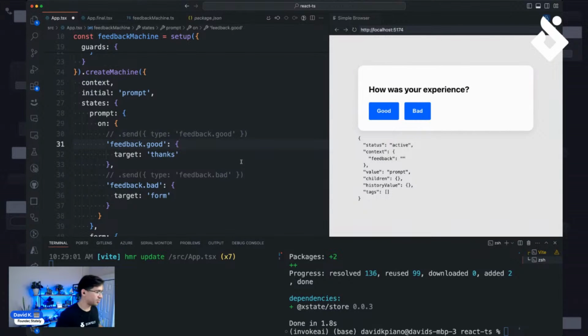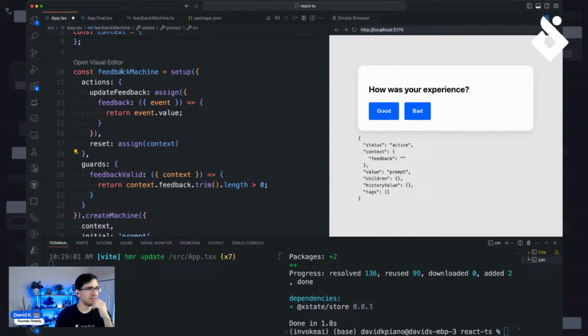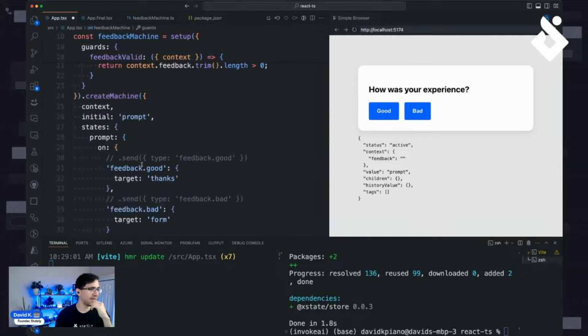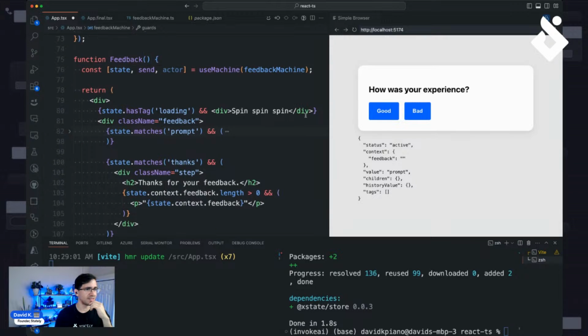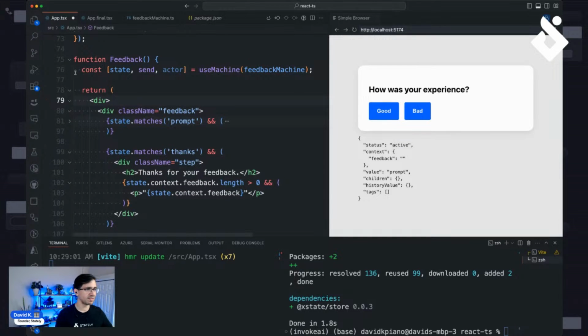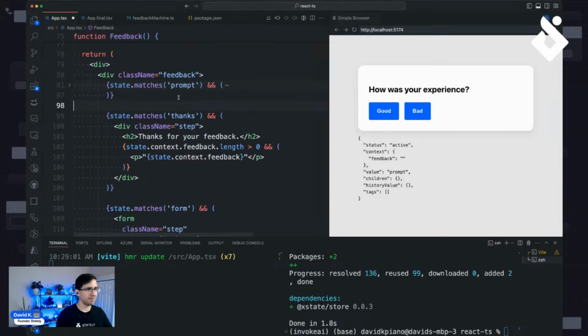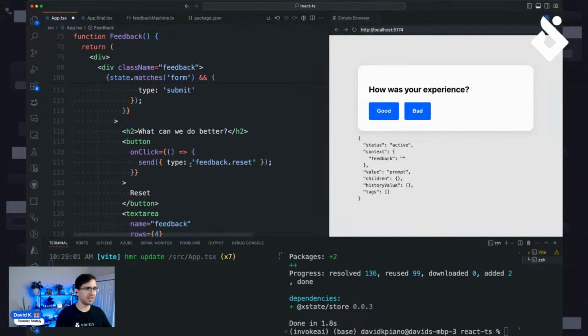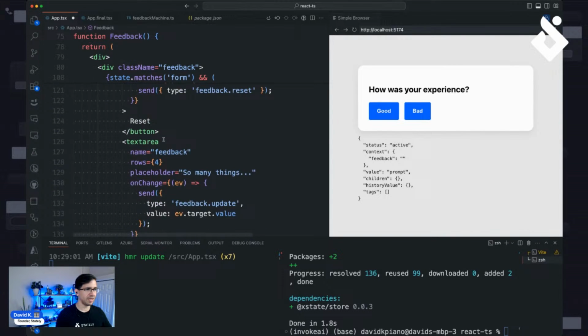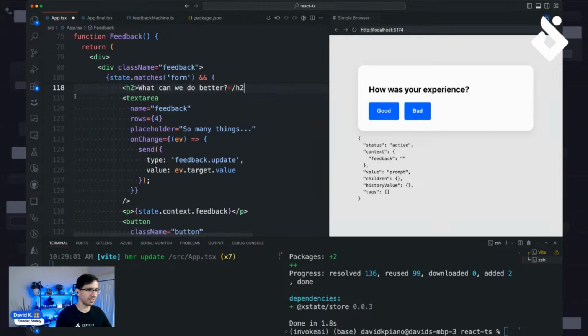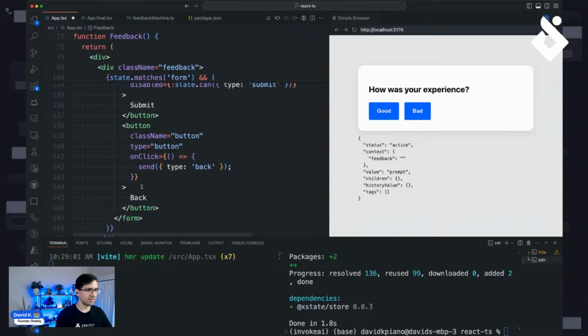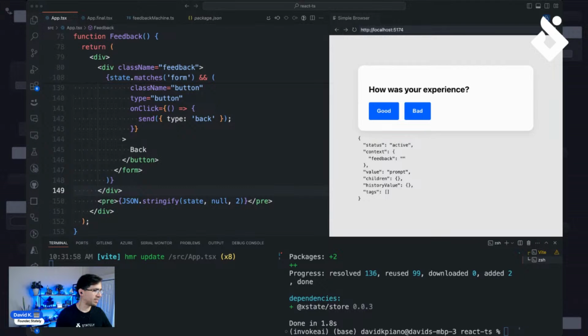Okay, so let's actually continue. Let's see, where were we? So we have our feedback machine, good, bad, and we have our various states. I'm going to get rid of this loading state for now. We have our feedback form, which has a prompt, thanks, and we also have a form. We have our reset button that we added, but we could just get rid of that. And let's also add one more thing, which is a way to basically close the form.